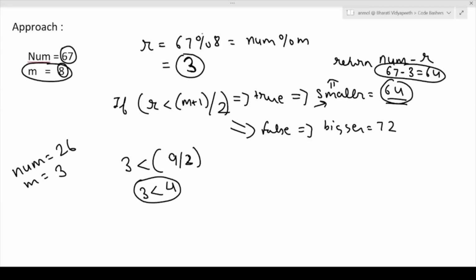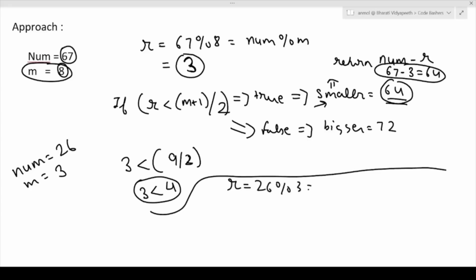First of all we find the remainder. It will be 26 mod 3, which gives 2. Again we will put the remainder in this equation: r less than (m plus 1) divided by 2. R is 2, less than m plus 1, that is 3 plus 1, which is 4, divided by 2. So the equation is 2 less than 2. Is this condition true?